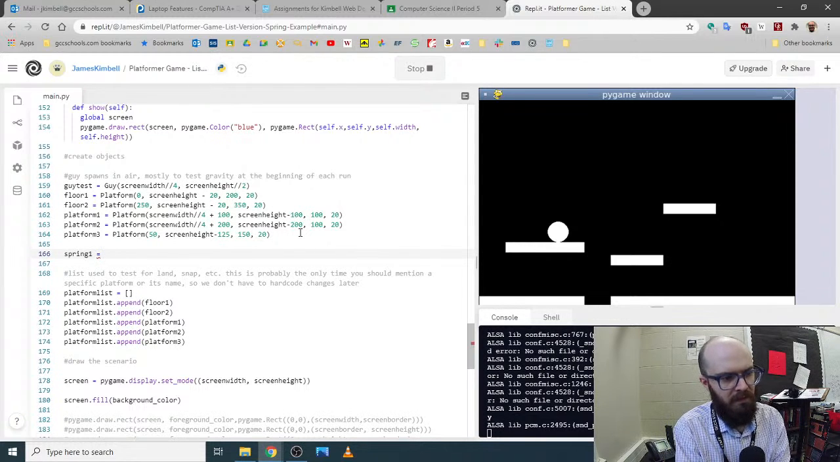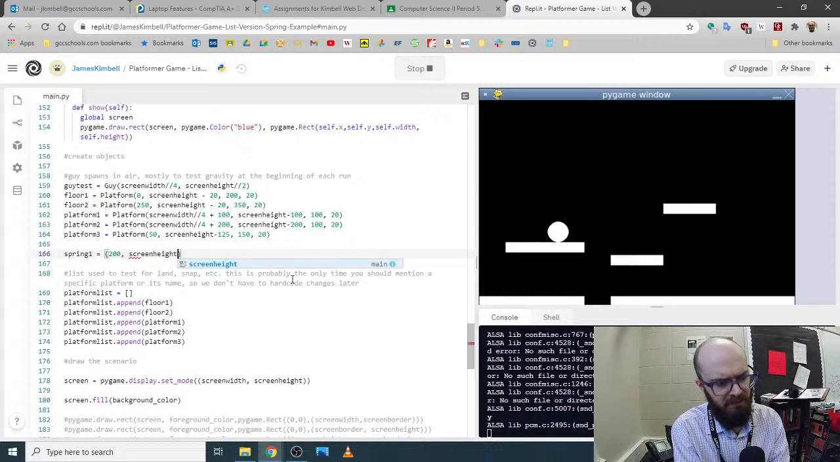So spring 1 is going to be using the same initialization as the platform. Where does it start? It starts at 200x, because that's where this one ends. And what's the y? The y is the screen height minus 20. And then the way they do rectangles is you do the top left, and then you do how much it goes over, how much it goes down.